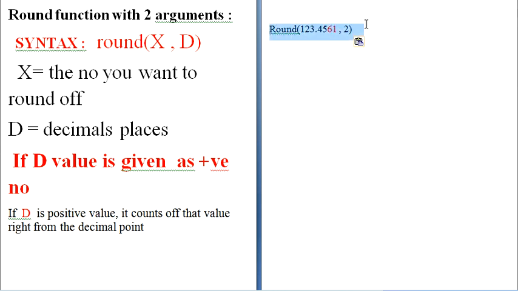Let us take an example round where the number is given as 123.4561, comma 2, where 123.4561 will be treated as our x value and 2 will be treated as our d, which is nothing but a positive number. So whenever you are passing the second argument as a positive number, what does the round function do?